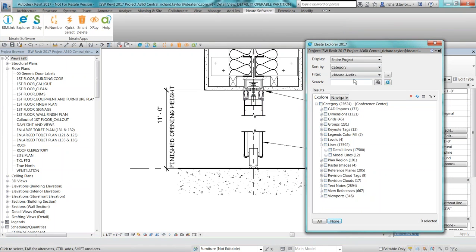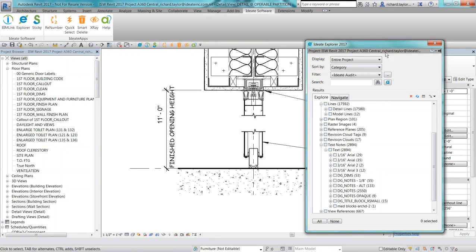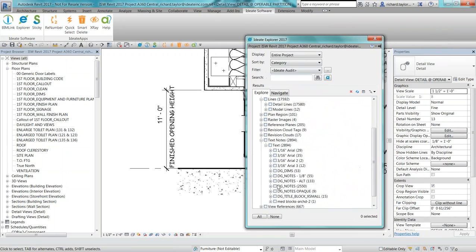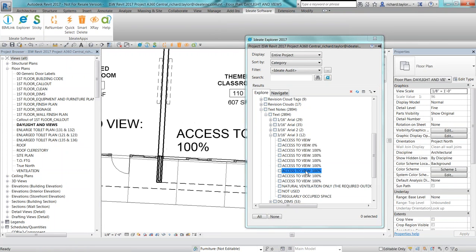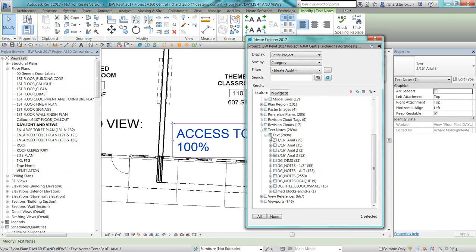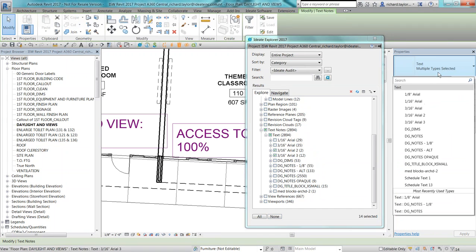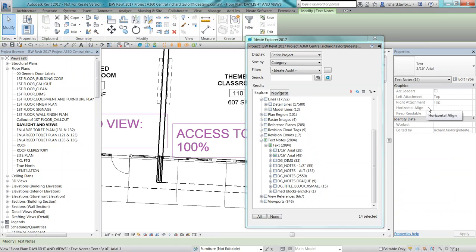Another example, I still have the Ideate Audit filter. I might want to look at text notes. And if I come down here to my text notes, I see that I have some duplicated text notes. So I've got 3/16 Aerial 2 and Aerial 3. I might want to double click on this to go to that view where it's actually being highlighted. And say, you know what, I want to select all of those 3/16 Aerial 3 and 3/16 Aerial 2, and I want to move those over now to 3/16 Aerial. So again, I can consolidate the styles that I'm using in Revit.